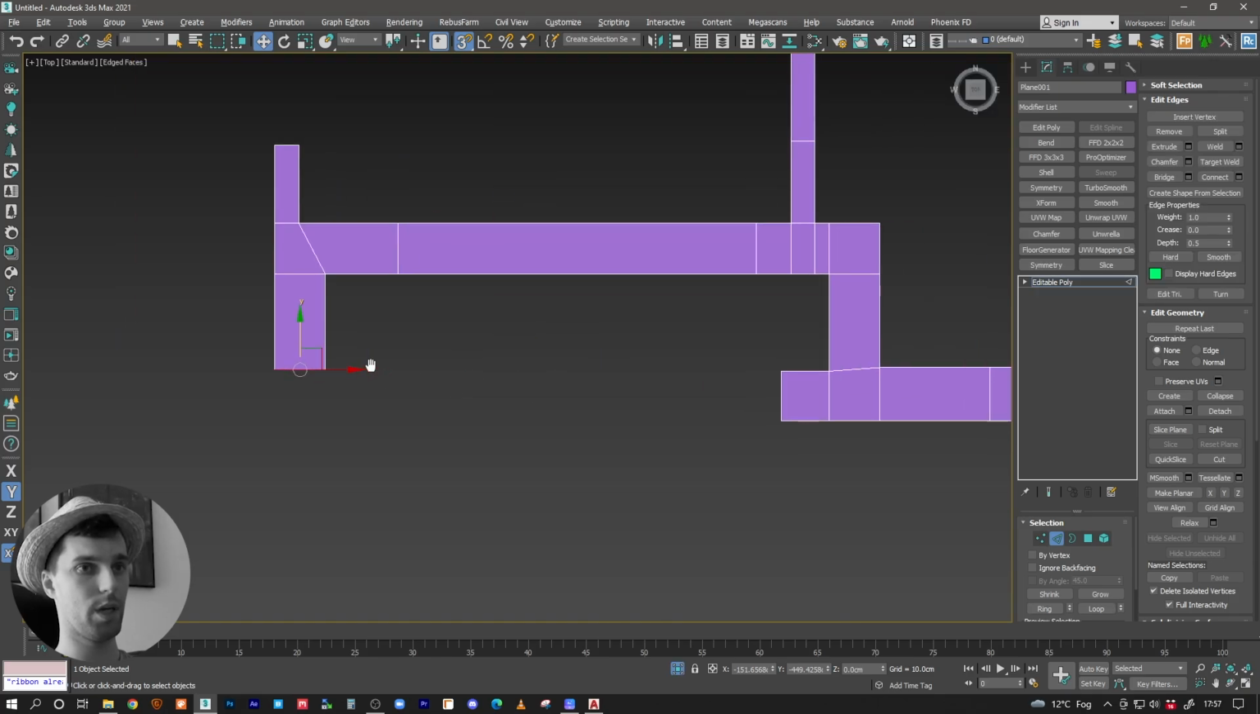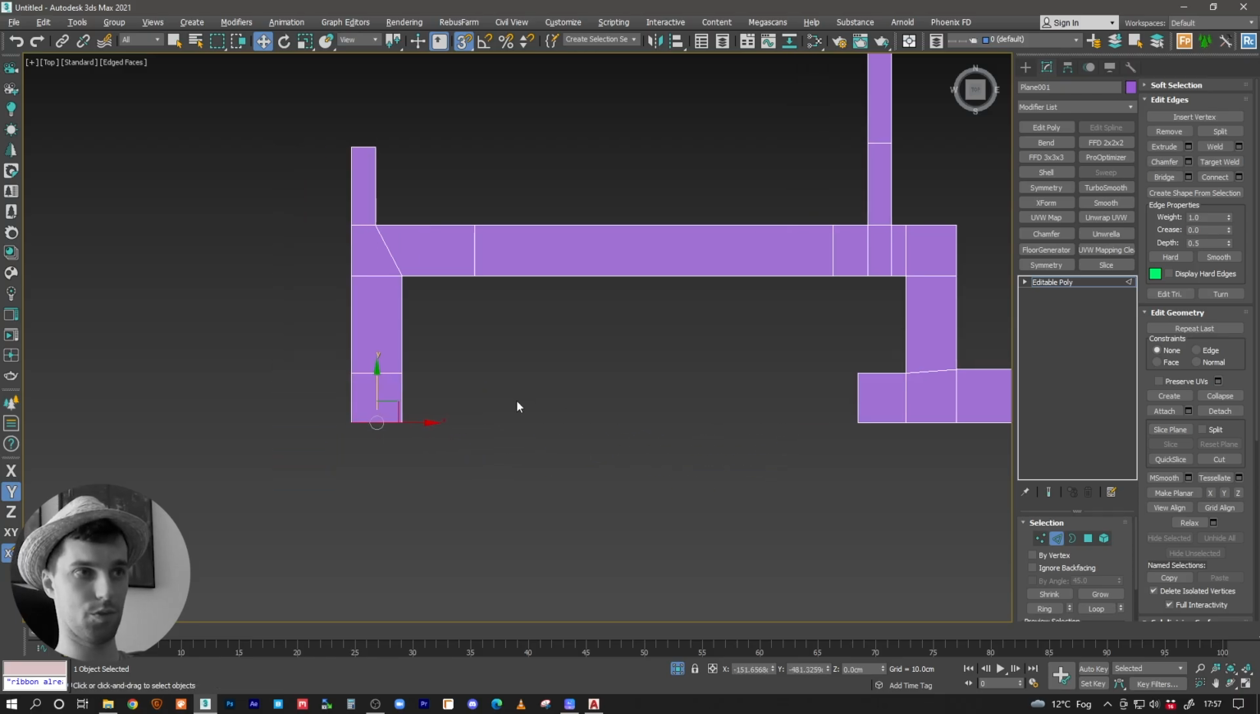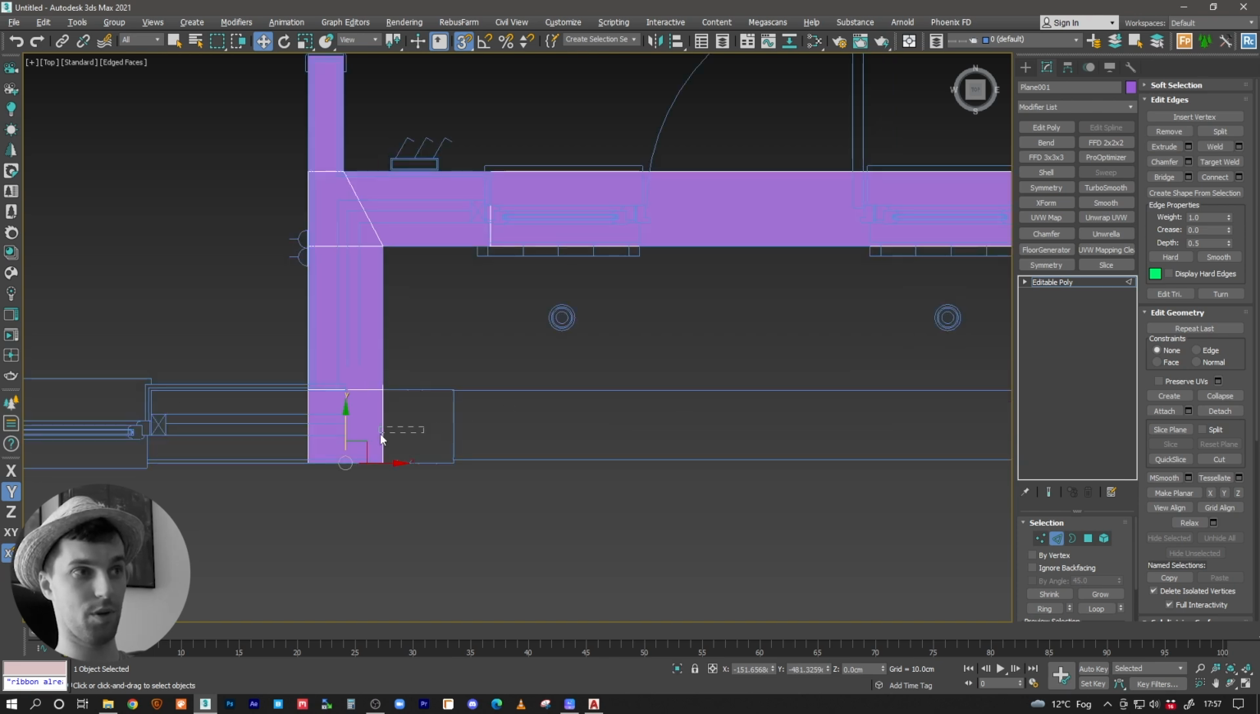So what I'm going to do now is just make sure that this line matches that, and with shift I'm dragging and matching, snapping to this vertex, right? So I know now for sure that this wall is in perfect alignment.